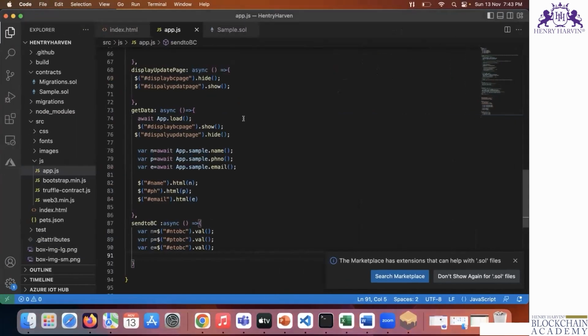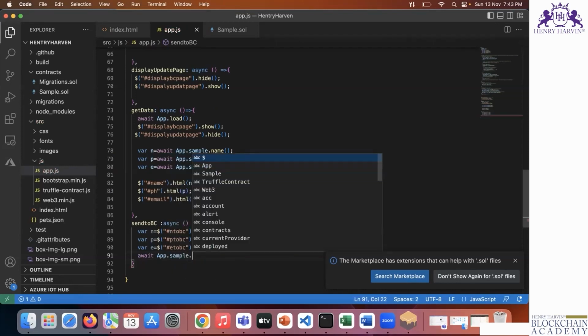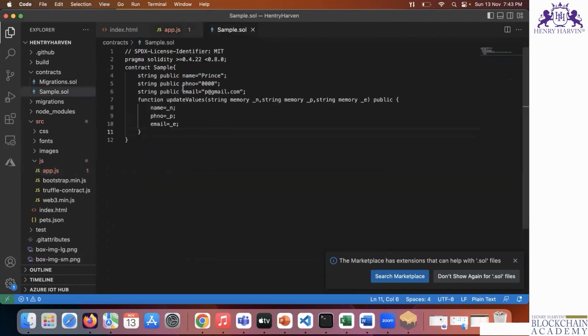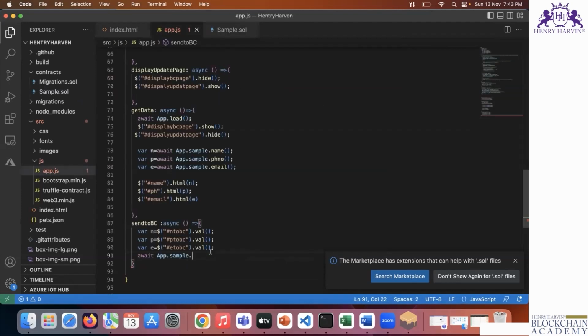Okay, we need to send these values to the blockchain. So what we need to do? App dot. What is our smart contract? Our smart contract name is sample. In that smart contract, there is a function. Anybody can call this function. So we are calling this function along with the three values, the update values.